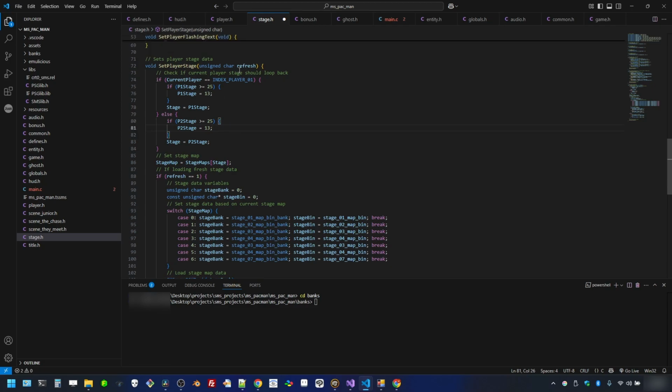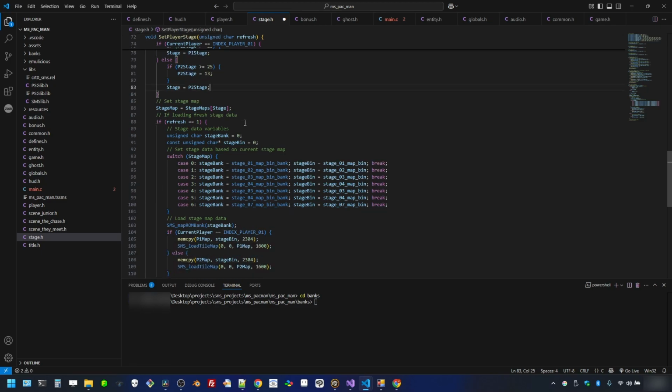And again, in T mode, we're using index player 1, so this will always be for player 1 in the T mode, whereas player 2 is for the alternating mode, that's what we're using here for that value. So then here we're going to set up whatever the stage map we need to load.